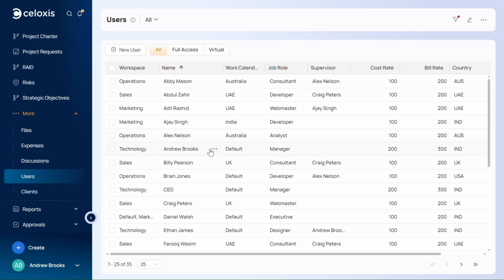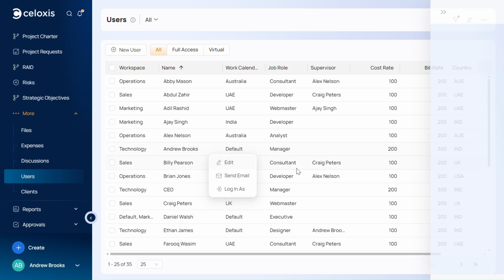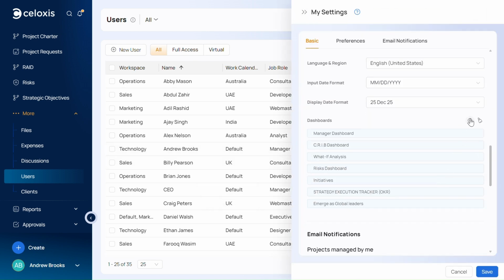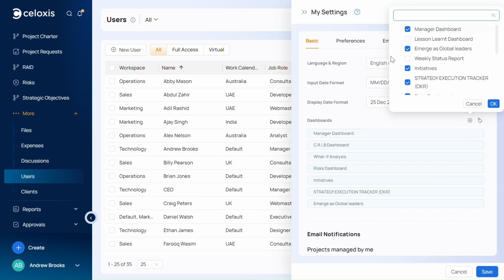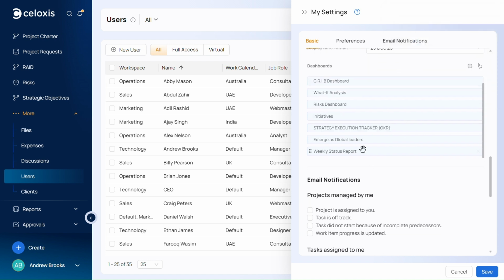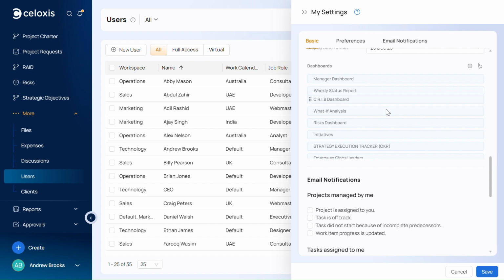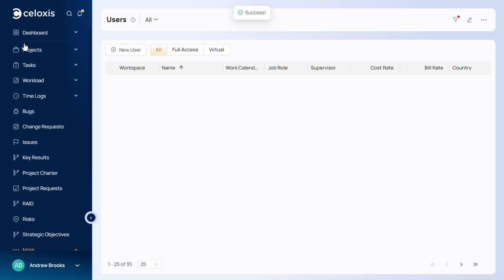Navigate to User Report. Edit a user. Under the Basic tab, scroll to the Dashboard section. Click on the plus icon and select a dashboard. You can also assign multiple dashboards and reorder them. Click on Save. From the Dashboard menu, we can see the new recently added dashboard.